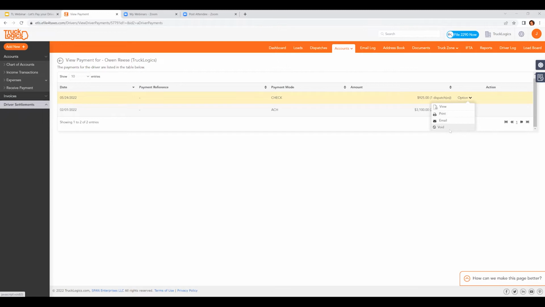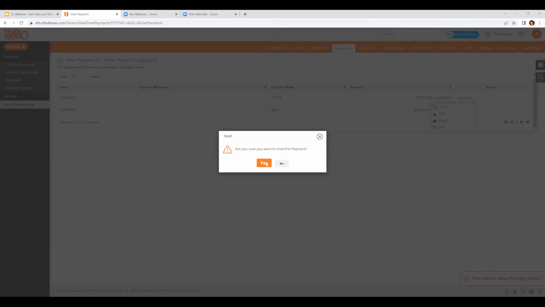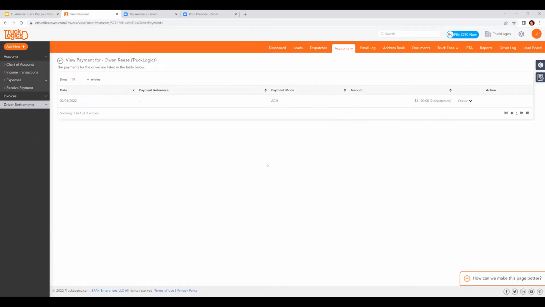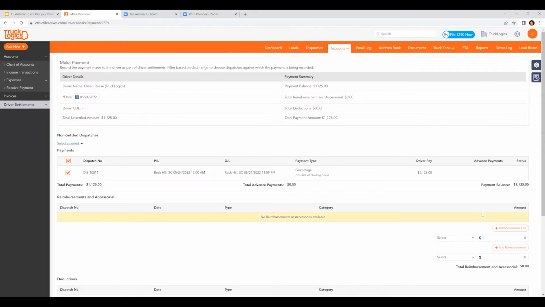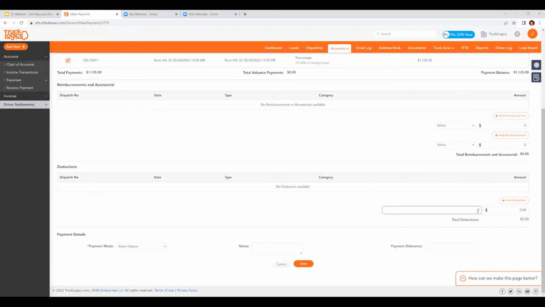So let's void Owen's transaction because we messed up and we forgot to deduct something. That reverts it back to the driver settlements. So we're going to go back into pending payments. Here is Owen. So we'll go back and we're going to make this payment. We forgot to add tires on here. He had busted tires that we had to pay for. So we're going to add his fuel of $200.